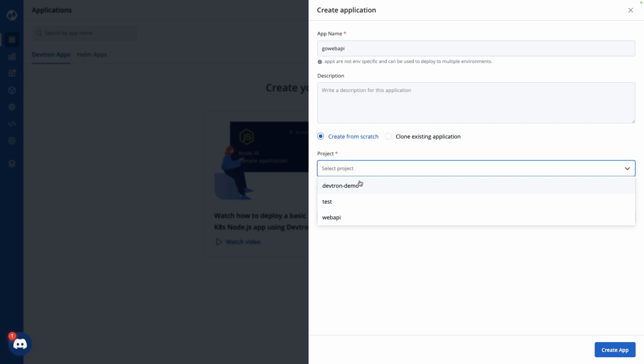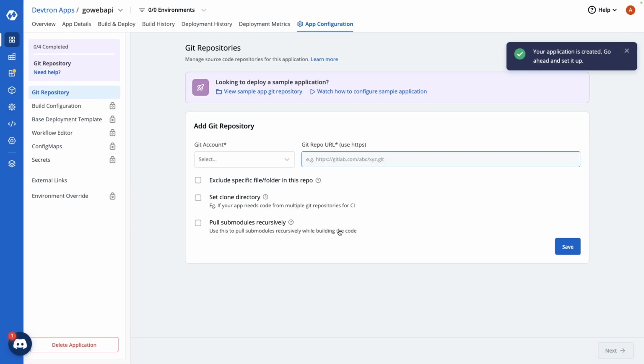So then I'm going to choose what project I want to use, so I'm going to say Web API, and I'm going to click Create App. Now at this point we have a couple of different things that we have to go through to get our application ready to be deployed.